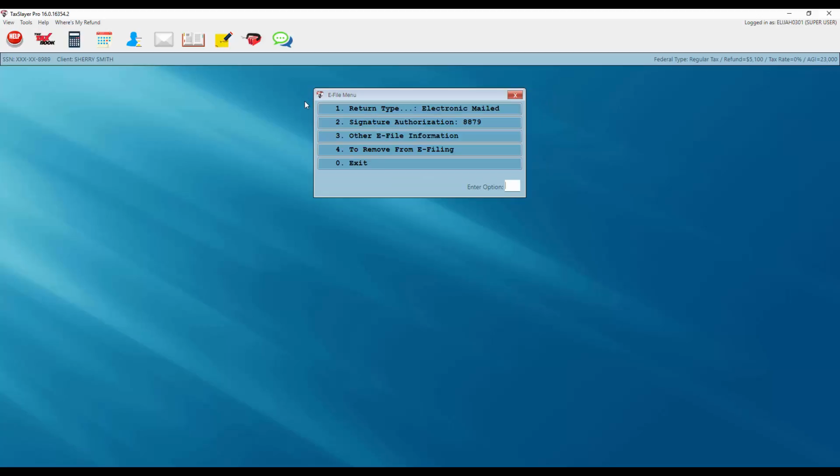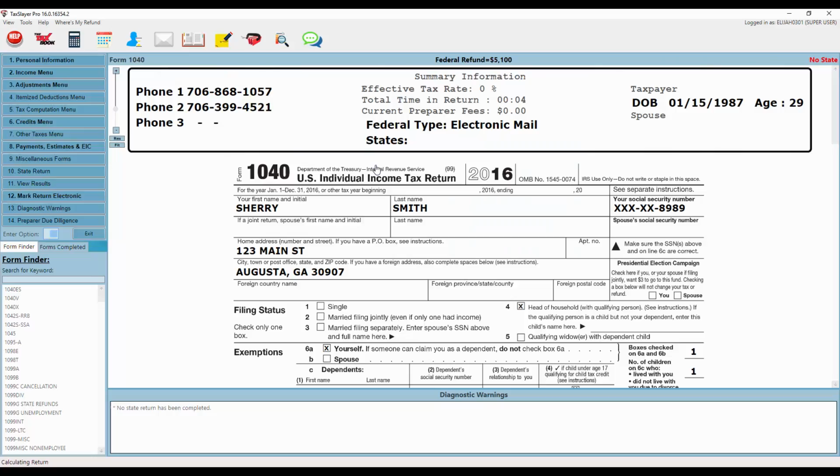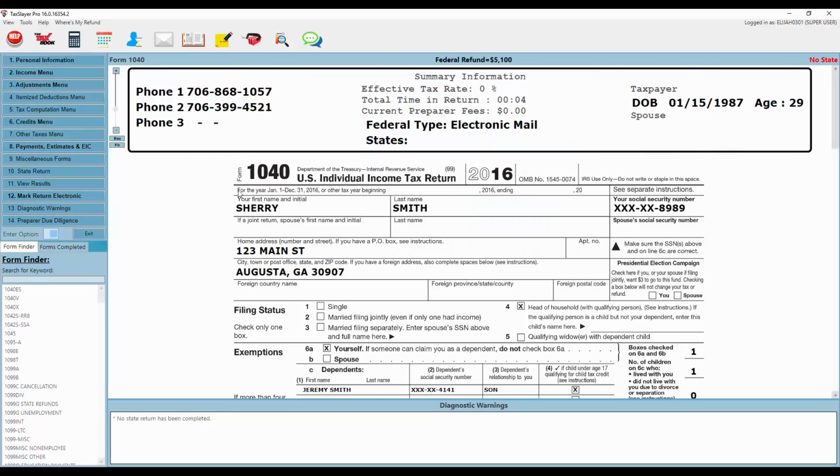I'm now at the Efile menu where I can review the return type, electronic mail check, my signature authorization, 8879, or I could remove the return from e-filing if I needed to. But for this client, I'm going to exit the e-file menu. This takes me back to the 1040 screen, and again, what I've done so far, I've calculated the return, I've calculated the federal refund on the return, and I've marked the federal return for electronic filing.